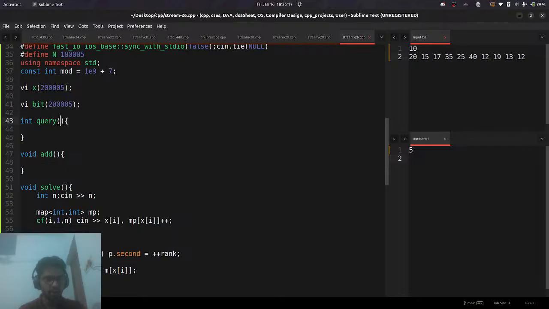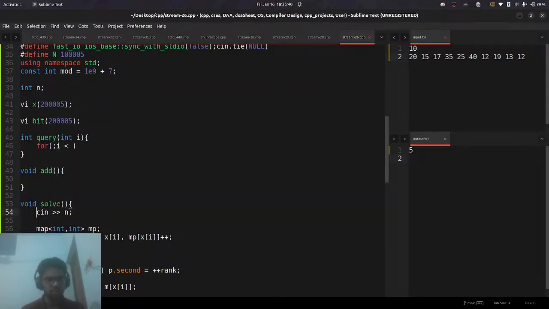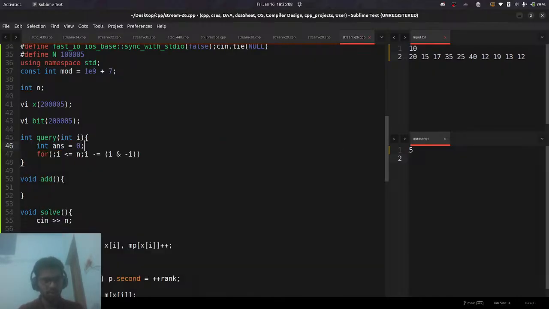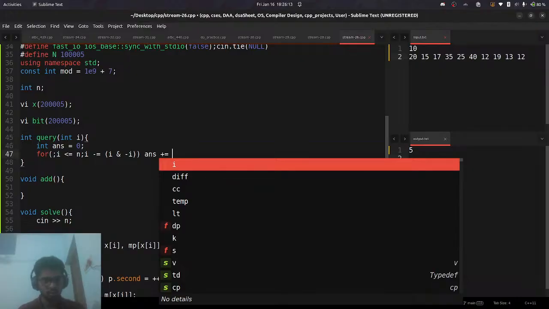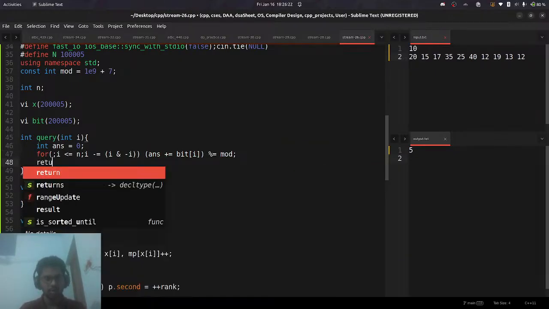Okay, so query will take integer I. We have the variable I less than equal to n. We need n here. So I is less than equal to n, I plus plus. So I should be less than or less than equal to n. I plus, not I plus plus. So it is a query, right? So we are doing I minus equal to I and minus I, and we have an answer. We are doing answer plus equal to bit I, and we will mod it and we will return it.